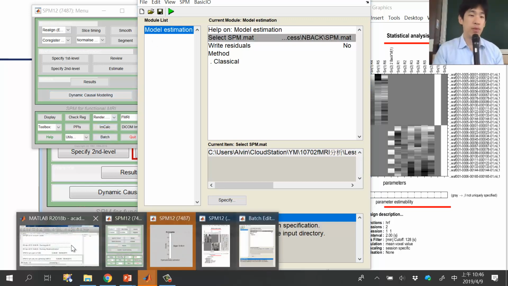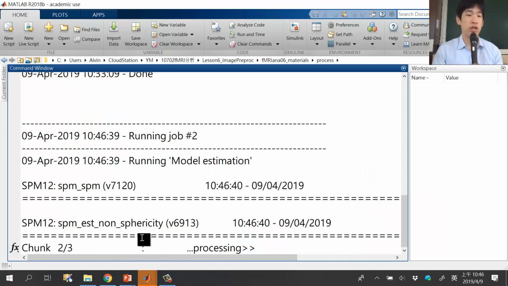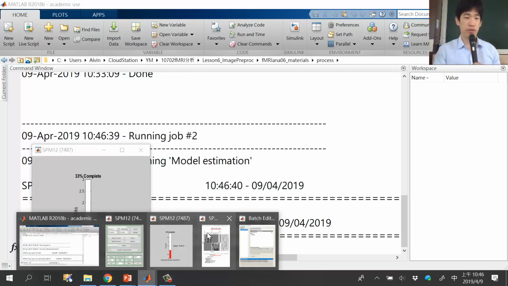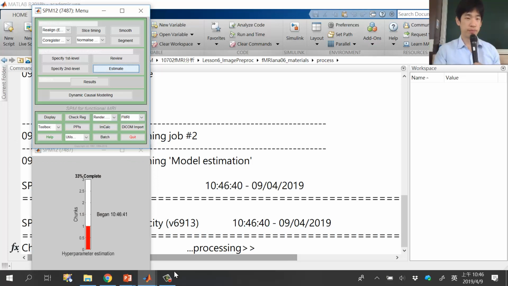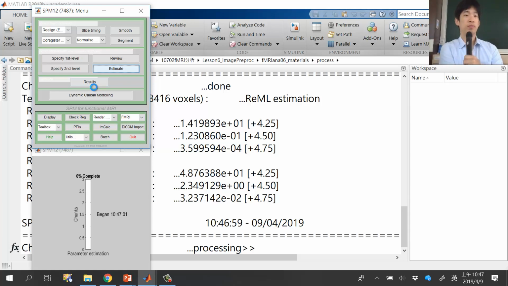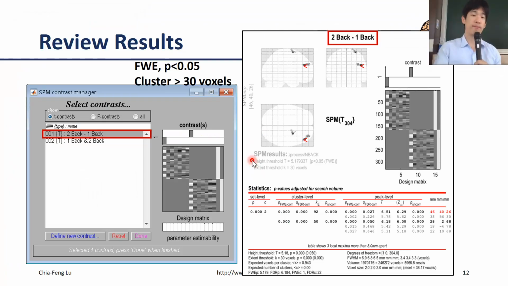And now MATLAB will start to estimate this model. It just takes, I think, 30 seconds. Then it will finish. Just wait a moment. And after the estimation is done, then you will have the chance to review the results. Okay. Once the estimation is done, what you can do is review the result, right? Just click the results button.